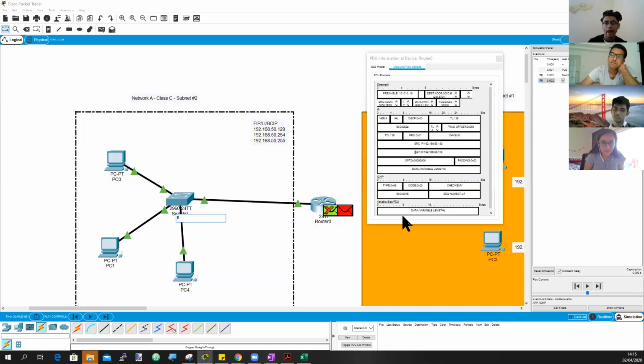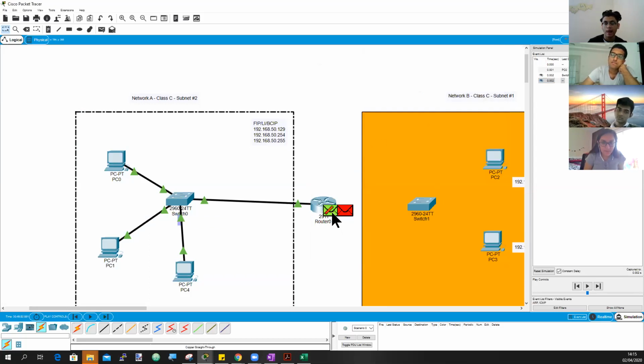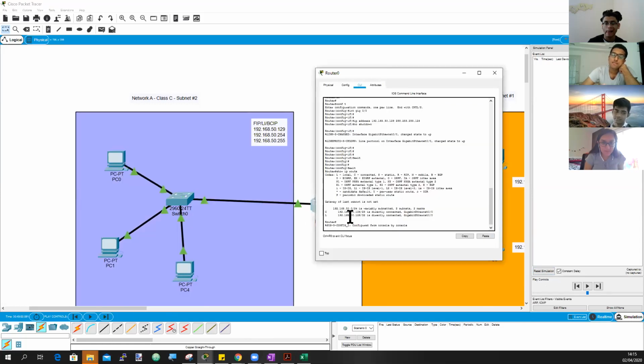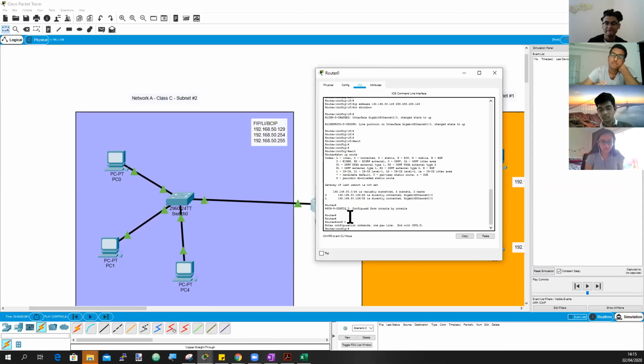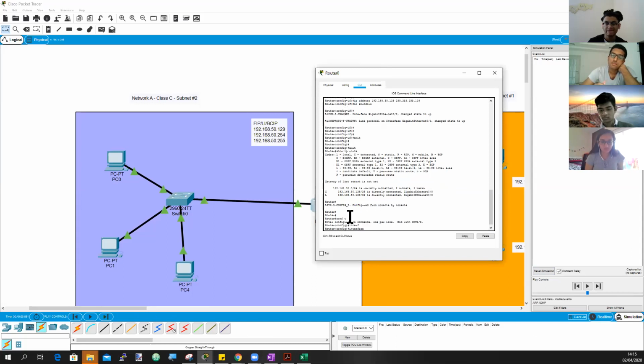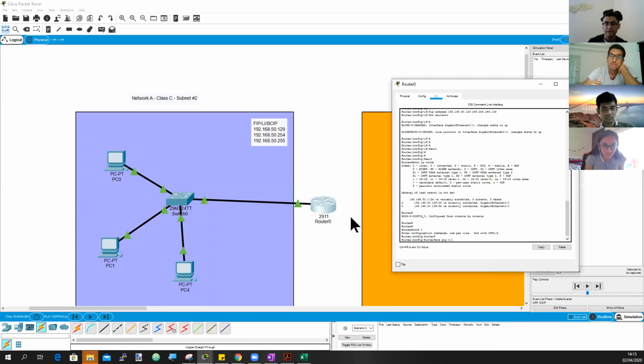Now let's connect it up to this side. So I'm going to reset this simulation. I'm going to go into router 0, and I'm going to go into conf t, interface gig 0/1, which is going to be this interface here.